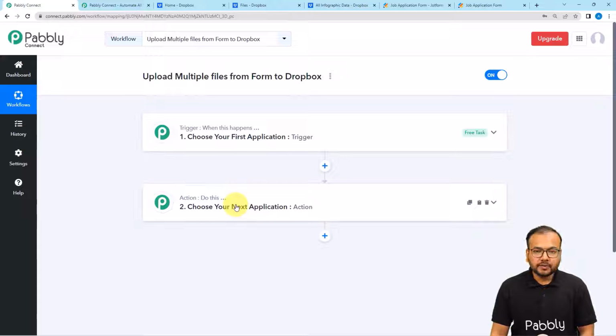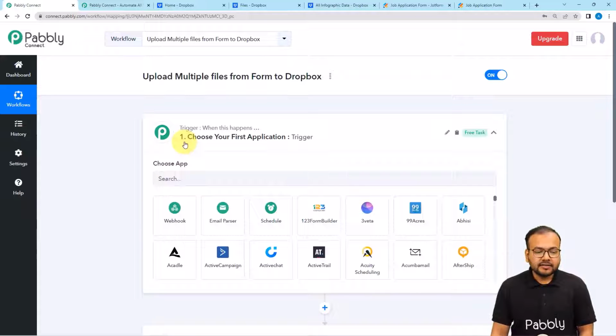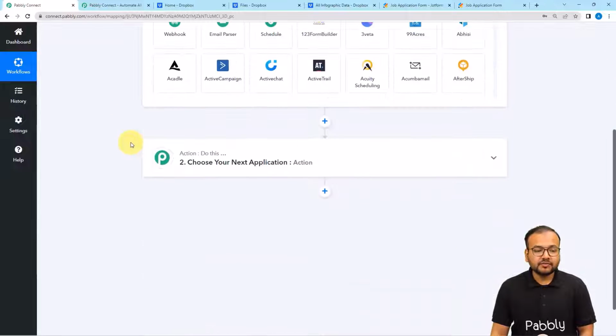So guys, our automations are based on these two things only. Trigger is that event which is going to start this workflow, and the action would be the automated consequence or the response towards the trigger. So in our use case guys, receiving a form submission along with multiple files will act as a trigger for this workflow, and the action would be to upload the same files on Dropbox.